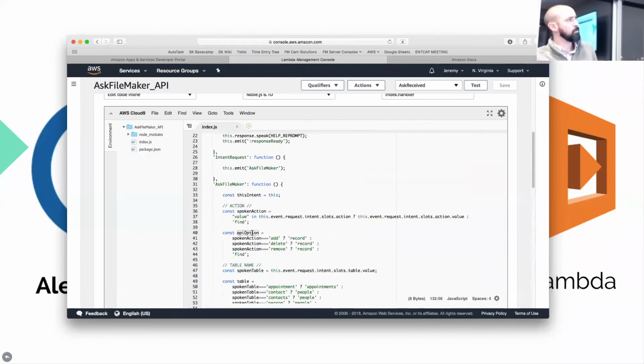Spoken action, here we go. The API options will get filled out based on what spoken action it hears. If it hears me say add, then the API option is record. If it hears me say delete, it's record. If it hears me say remove, it's record. Otherwise, it's just doing find.